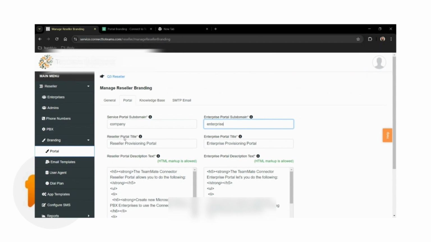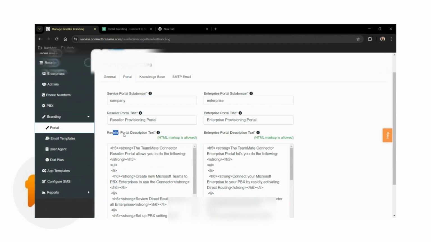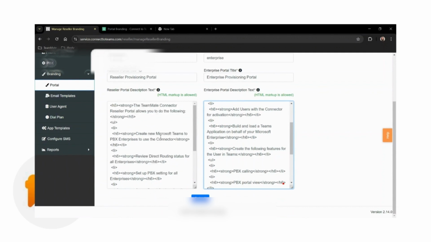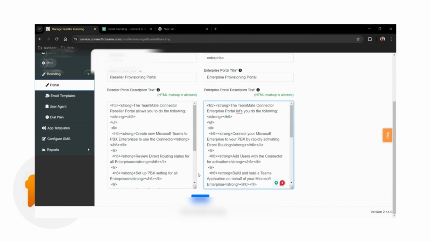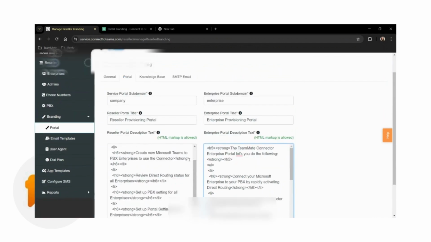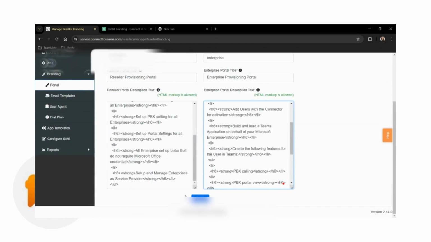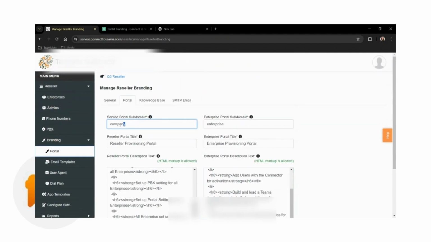You can also change both the title of the reseller portal page and the enterprise page. So this is the default title that we have at the reseller portal, and this is the one for the enterprise. You can modify this one to your own. You can also modify the portal text description both on the reseller and the enterprise portal. So you just look for the text that you want to modify in this box. And once you're happy with the changes, under the portal tab, you can just click submit and automatically that will take effect. So let me just put this back to service.